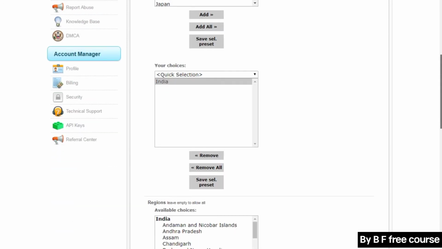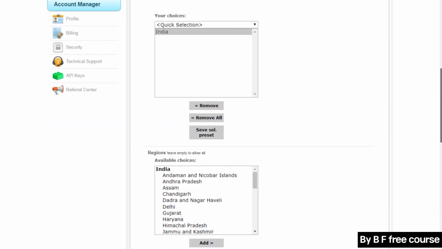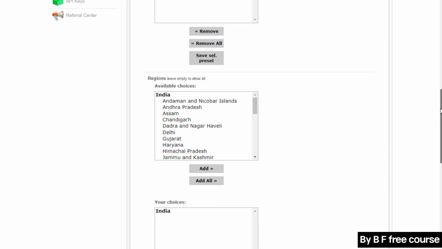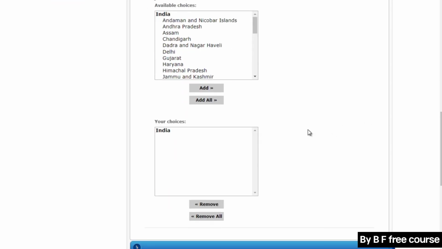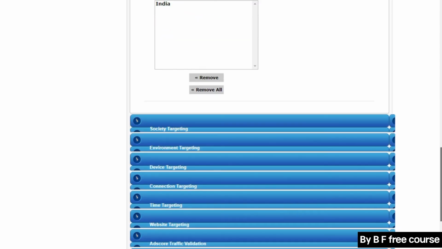Now, bear in mind that you don't want to add multiple countries if possible. Just add one country. That way you know, okay, if I'm getting 10, 20 different conversions from this campaign, it's all coming from India. You see, if you mix too many countries, you're not going to know what is actually working.